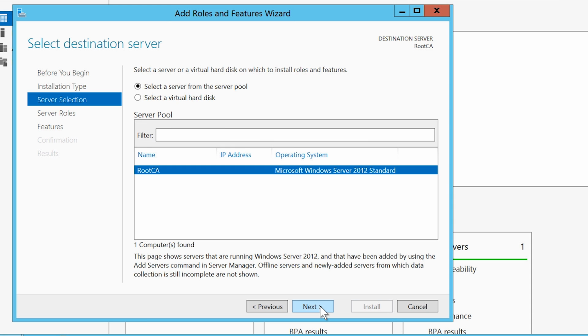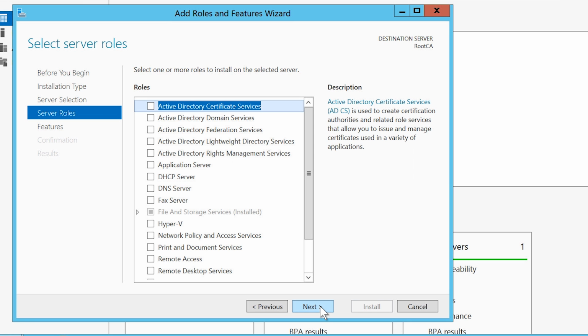On the next screen, I will need to select which server from the pool to install the role on. In this case, I am installing the role on the local server, and there are no other servers in the pool, so I can leave it on the default option and move on.